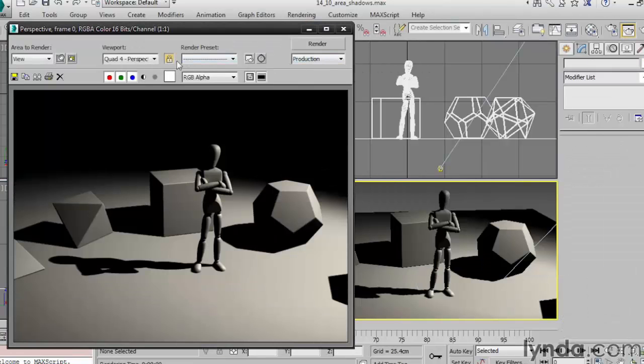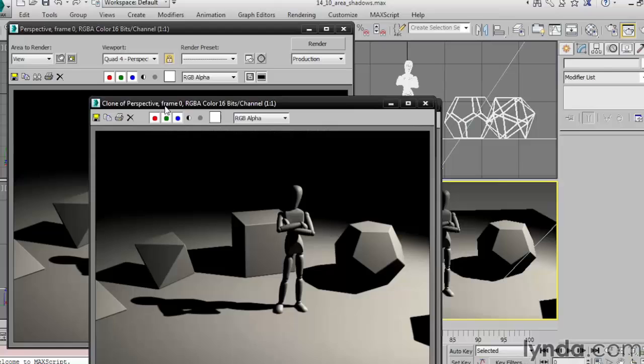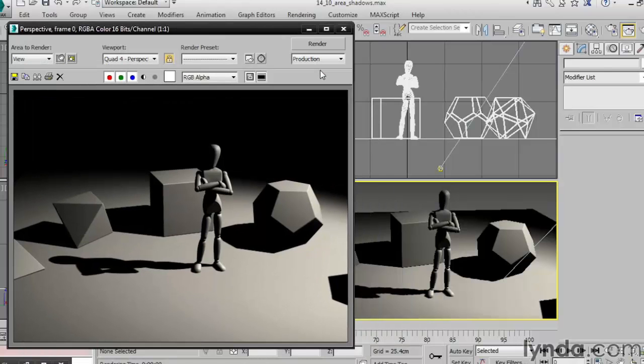We've got that perspective view locked. This is the shadow maps, the settings from the last shot that we just did. And let's copy that so we can compare it. I've got a copy here. Just going to minimize that. So what you see here is that the softness of the shadow is uniform across the entire shadow.